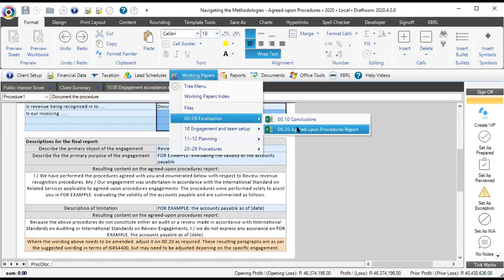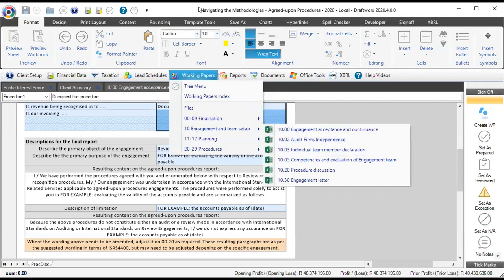So a very different approach, agreed upon procedures, than what we've looked at before, because you've got to sit down and work it out with your client. Okay. So that is identification of sections.